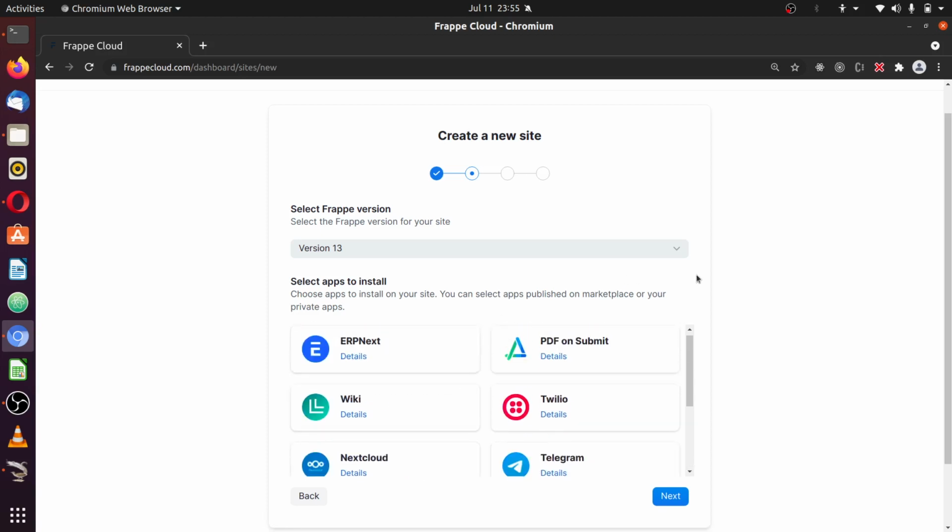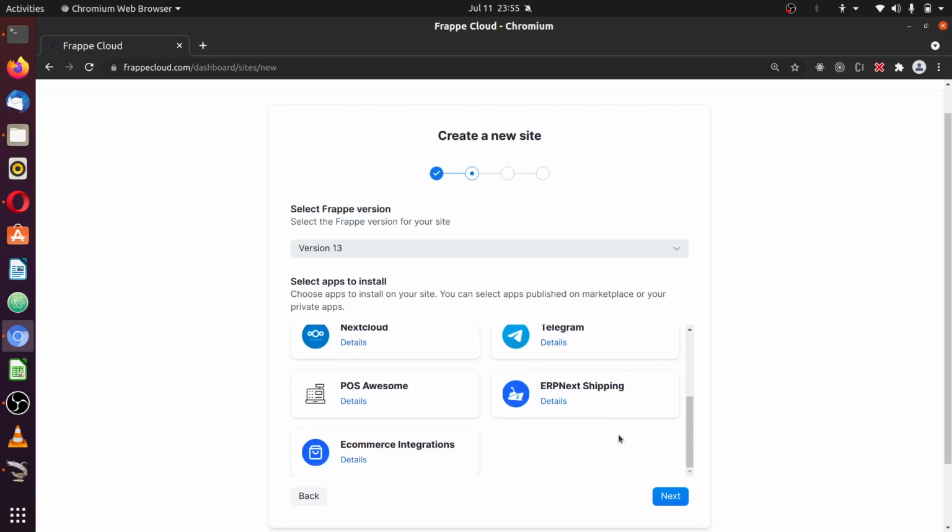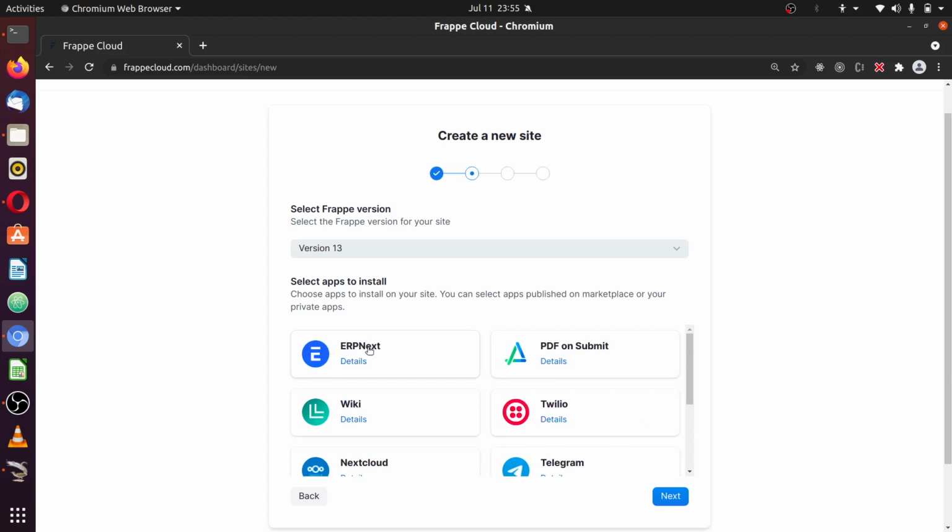But for now, I'll advise you, even if you are interested in any of these apps, just wisely choose ERPNext first. Once Frappe and ERPNext have been installed and you've set up your app correctly, you can go back to the dashboard, which I'm going to show you later, and click on any of these apps to install them, so as to avoid any issues later on. So if you intend to install Frappe alone, you should not select ERPNext. Just select only the version you want and click next.